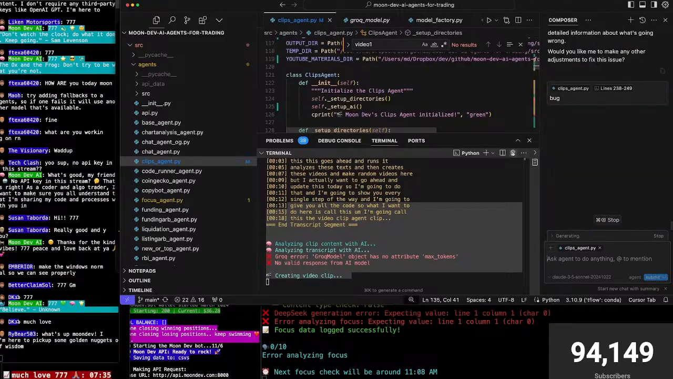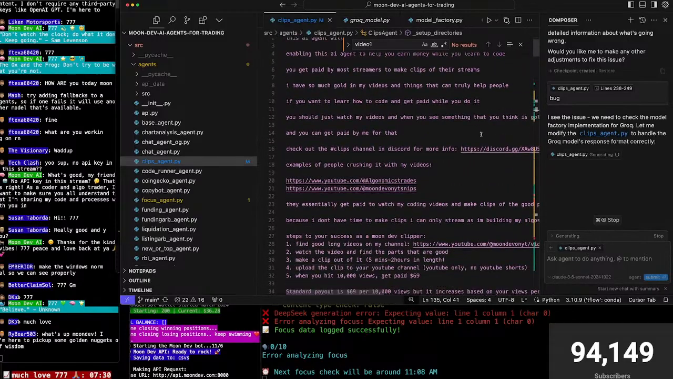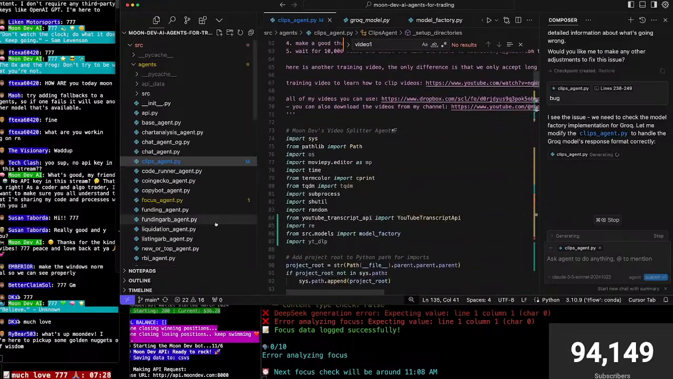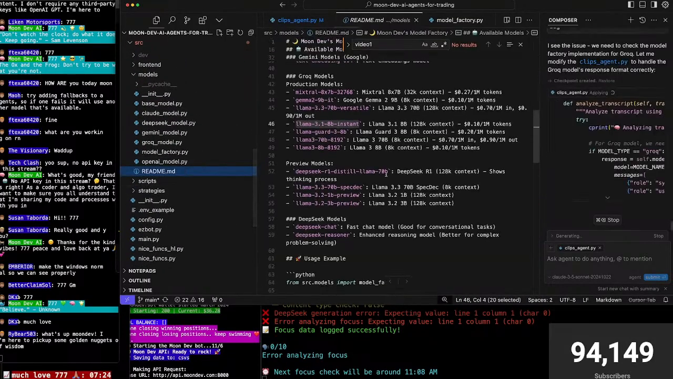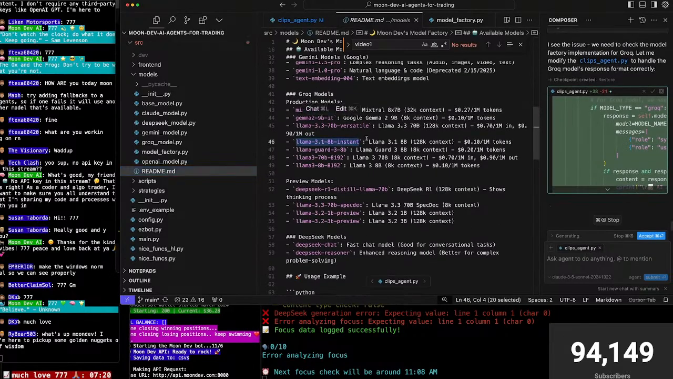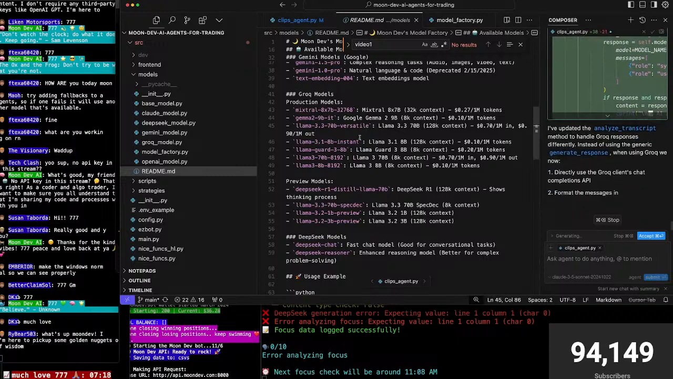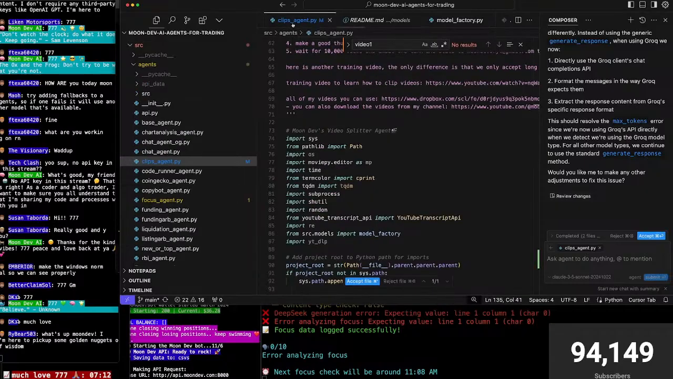I want to see if this will work with just a different model here. We use like Mixtral or some of that stuff. Let's go look at our README here of the models. Let's just use, I mean, any of these really. Let's use the llama here. Clips agent.